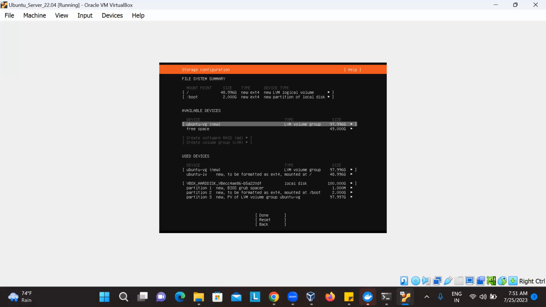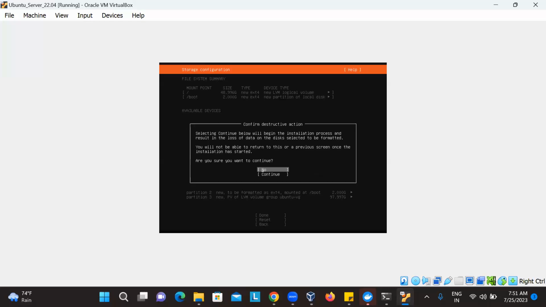What it is showing me is that the entire 97 GB is going to be used for me. But fine, I don't want other things to be disturbed. Partition 1, 2, 3. See here, partition 1 is 1 MB, partition 2 is 2 GB, and partition 3 is 97 GB. This is what I'm going to be using here. Are you sure you want to continue? Yes.